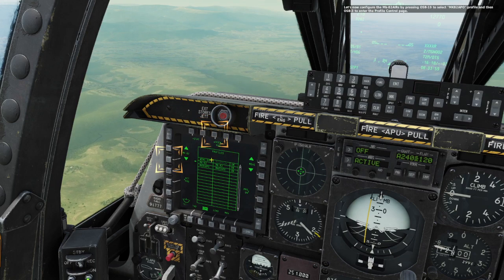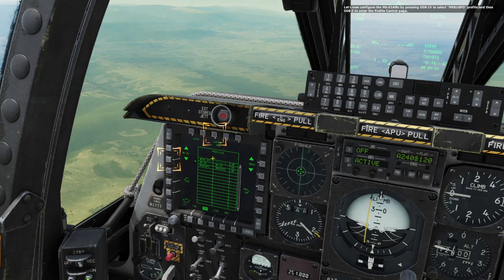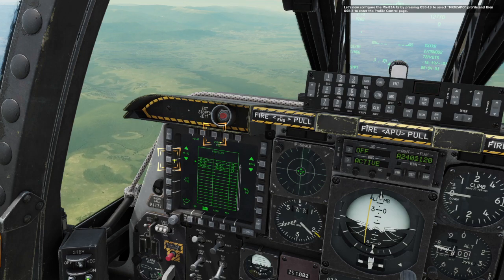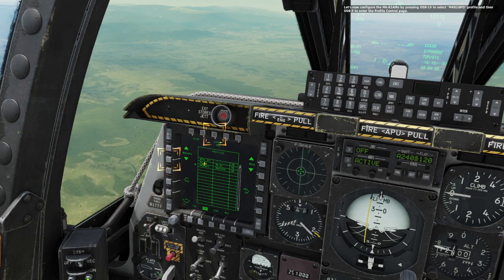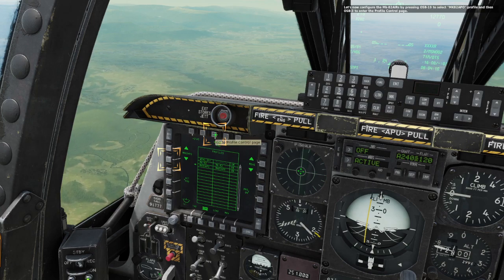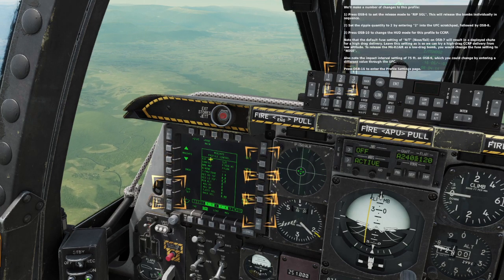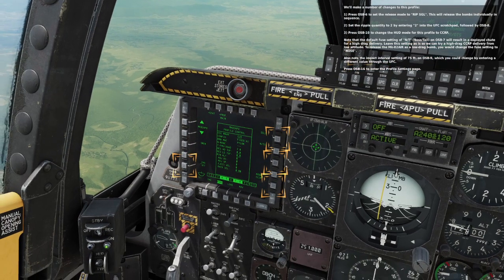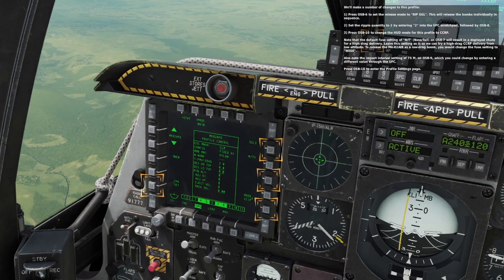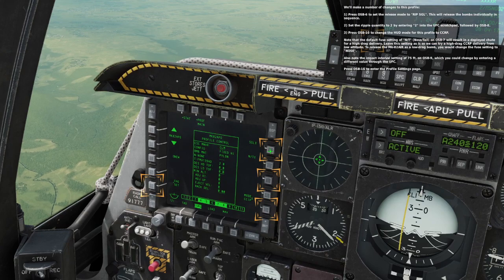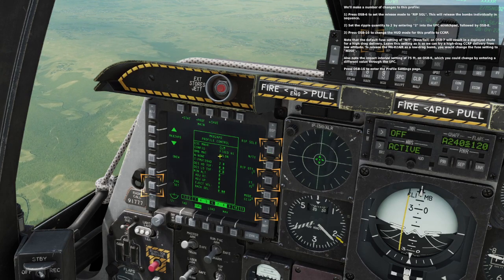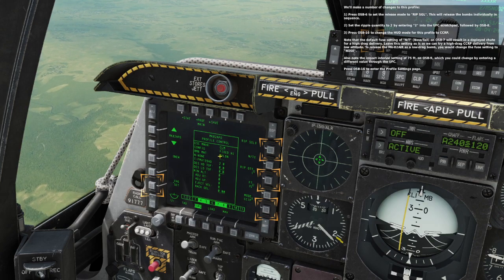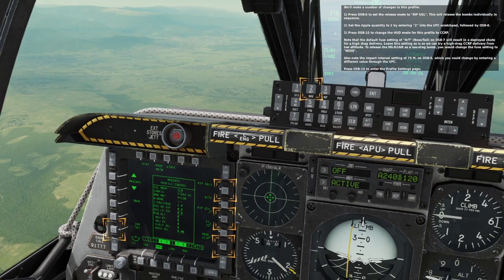Let's now configure the Mark 82 Airs by pressing OSB 19 to select the MK82 AIR profile, and then press OSB 3 to enter the profile control page. We'll make a number of changes to this profile. Press OSB 6 to set the release mode to ripple single. This will release the bombs individually in sequence. Set the ripple quantity to 2 by entering 2 into the UFC scratch pad, followed by OSB 8.